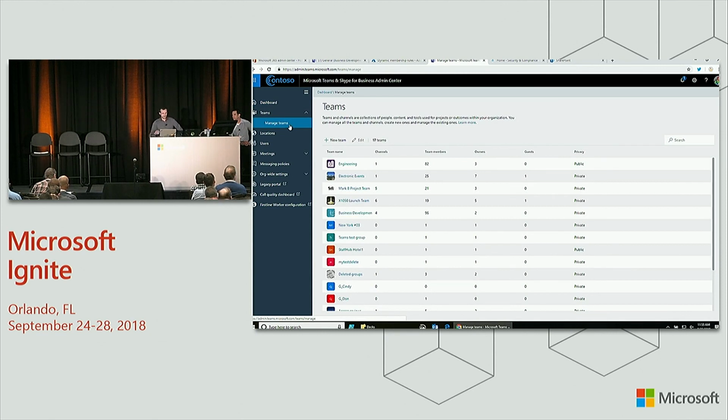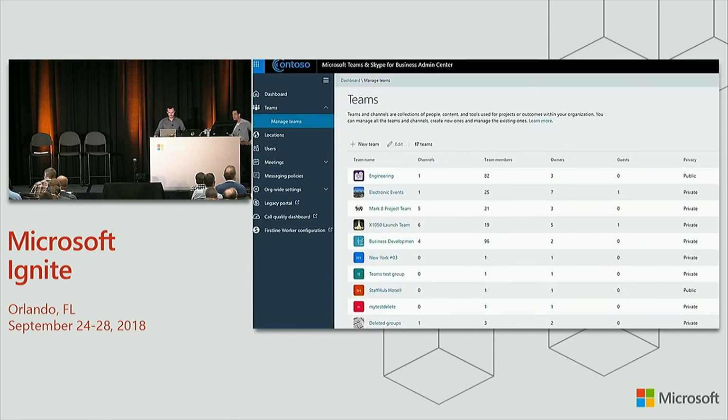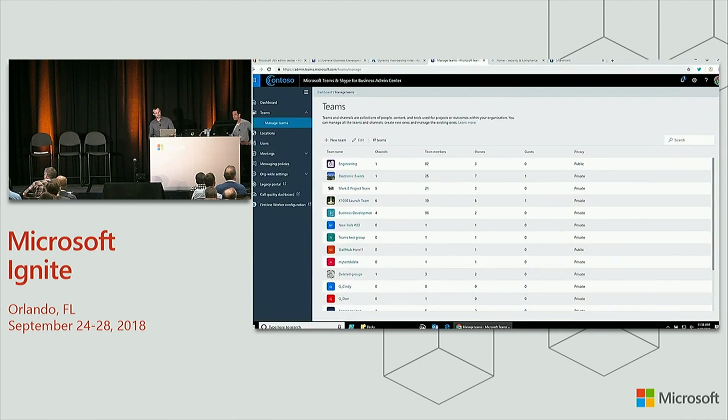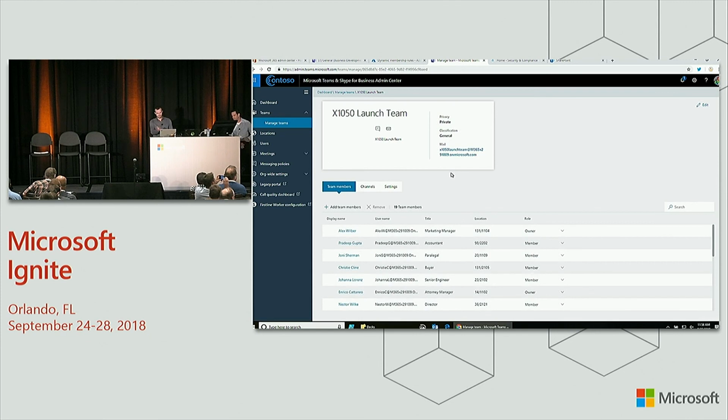Happy to introduce this week that there's a new node here in Teams that's brand new in this particular demo tenant, which is Manage Teams. So here you can see in this demo tenant, I've got 17 teams, and I can start managing individual ones. And again, like I mentioned, the Teams admin role will have full access to editing groups, deleting groups, adding members.